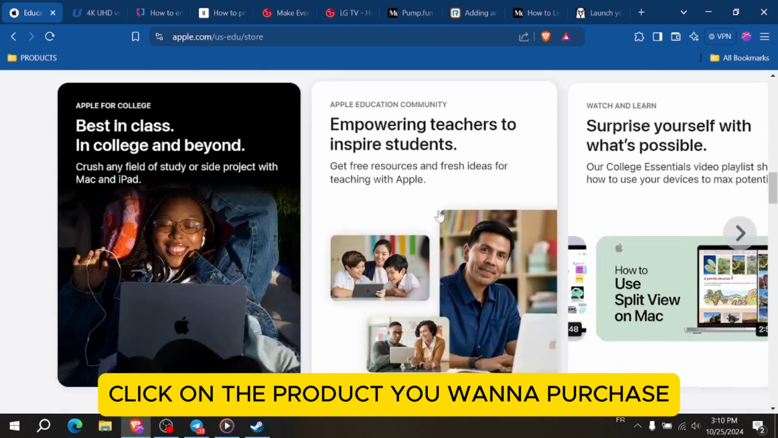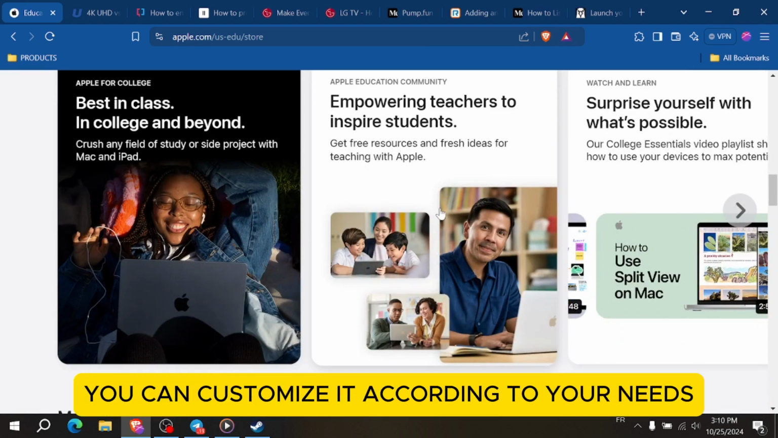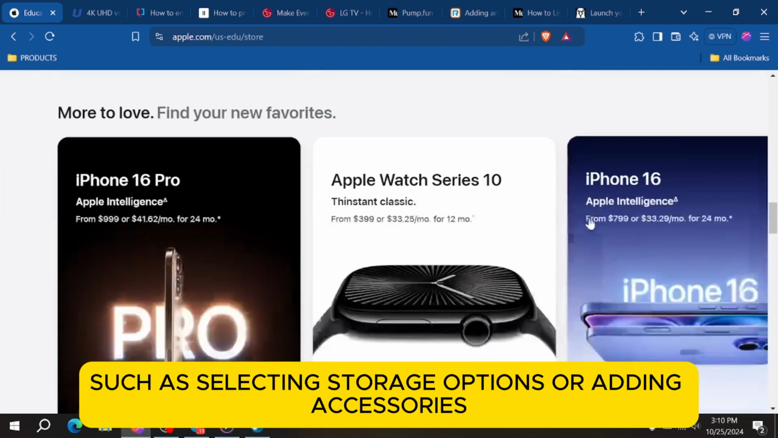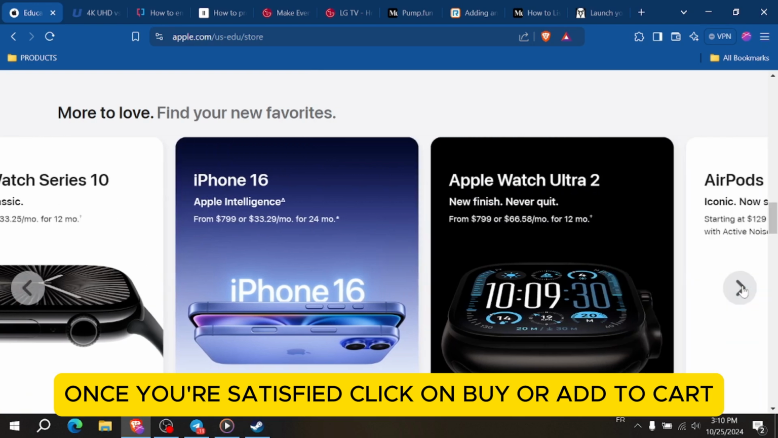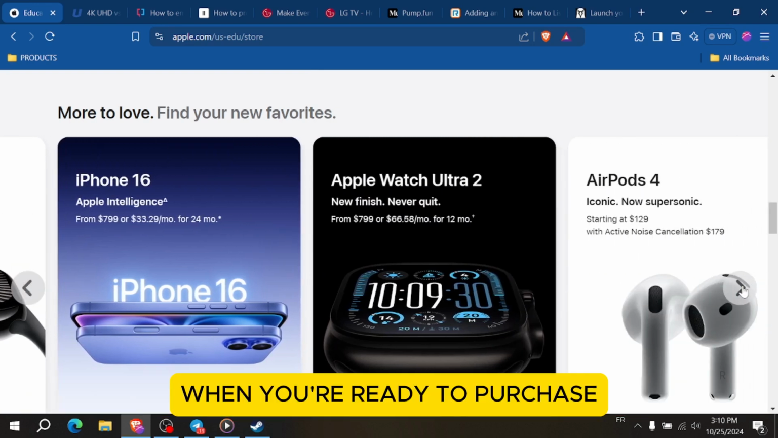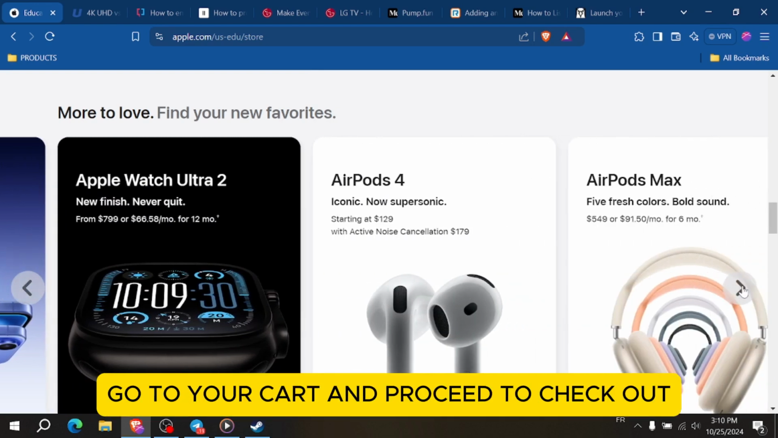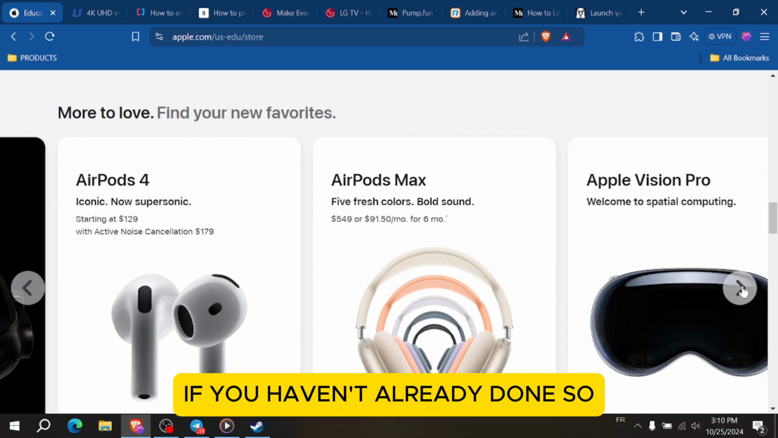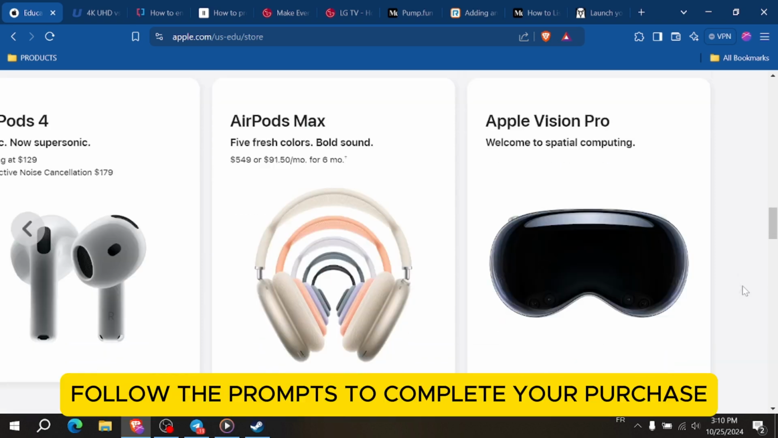Click on the product you want to purchase. After selecting a product, you can customize it according to your needs, such as selecting storage options or adding accessories. Once you're satisfied, click on Buy or Add to Cart. When you are ready to purchase, go to your cart and proceed to checkout. You may be prompted to verify your student status if you haven't already done so. Follow the prompts to complete your purchase.